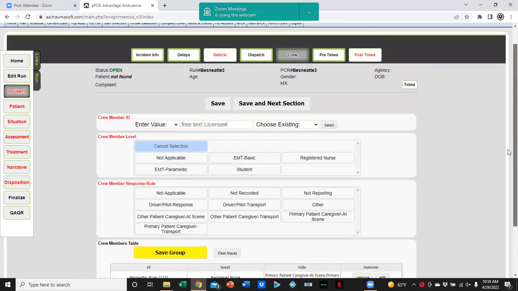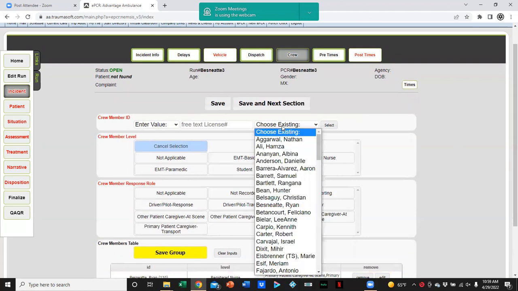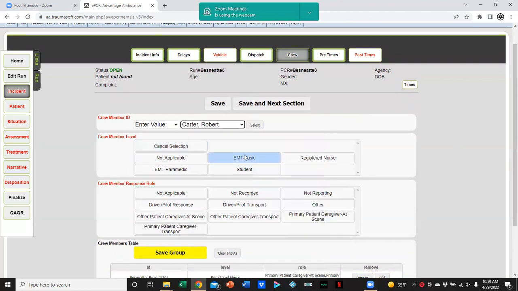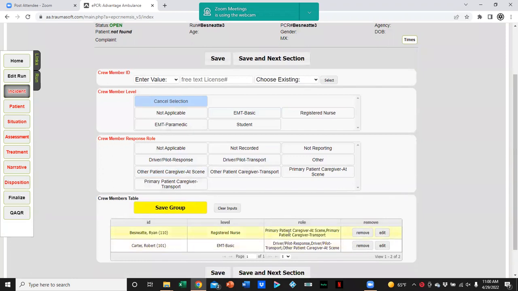So now that I assigned myself, I will need to assign my EMT. Boom. EMT, he is going to be the driver during the response, driver during transport, and other caregiver at scene. I will also save him. And now you will see both crew members here. Once you have filled that out, I'm going to go ahead and click save and next.